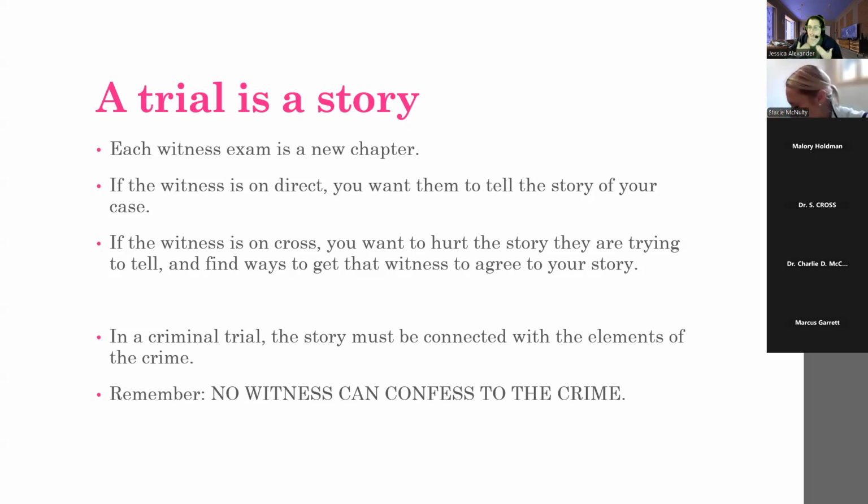So a witness on direct, you want them to tell the story of your case. You want them to build the story. You want to help the jury understand why your story is the story, why it's correct. If you're taking a witness on cross, you want to make sure they're not poking holes in your story, first of all. You want to poke holes in their story, or you want to get them to agree that, no, actually, you're right. It did rain last night. I saw the weather report, right?